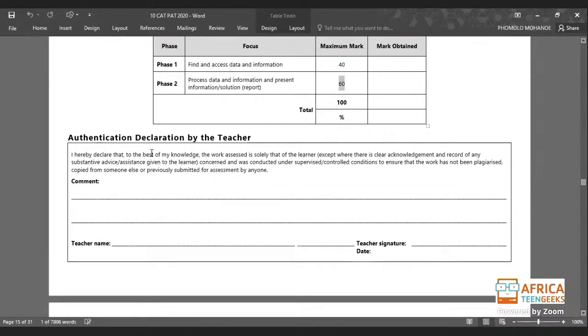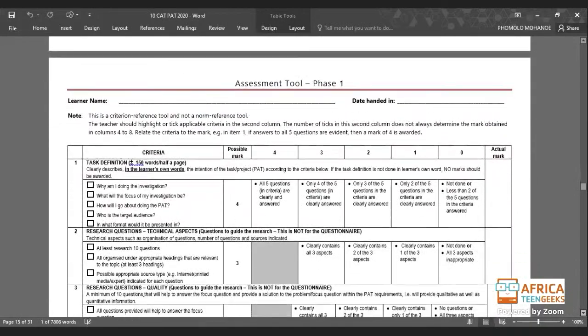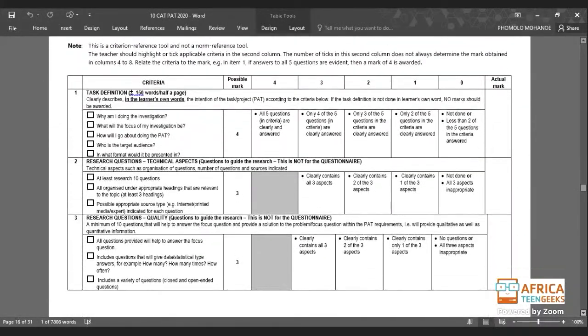This is an authentication declaration from me. There's one from your side that you need to hand in as well. This is the assessment tool, our rubric. For example, under the task definition, as per PET requirements, you'll have to define why you are doing the investigation and what the focus of your investigation will be. Those are the areas I'll be checking on, you understand?